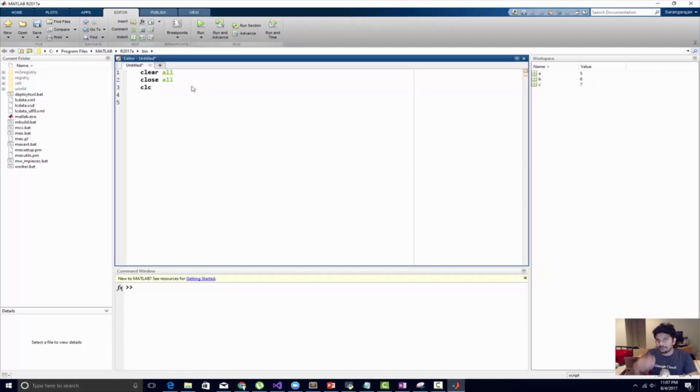Okay. So as a beginner programmer, start typing all your programs with these 3 lines. There are some exceptions, but we'll talk about those later.